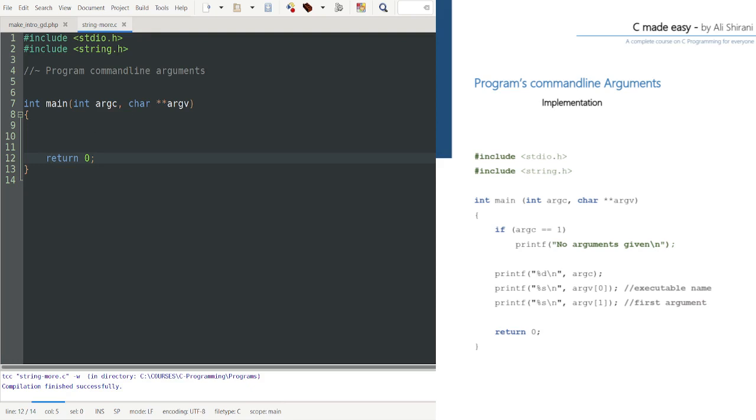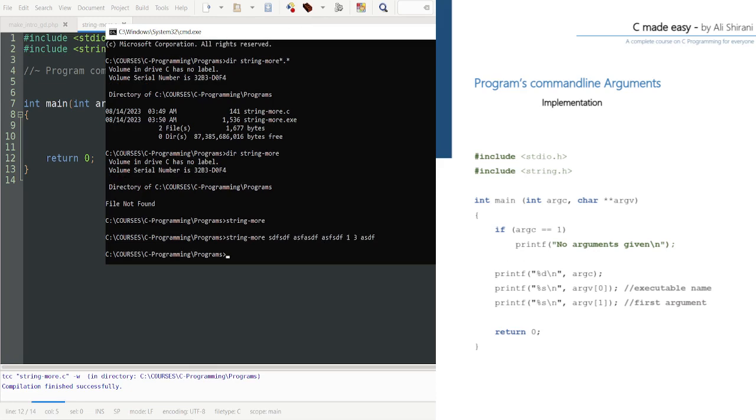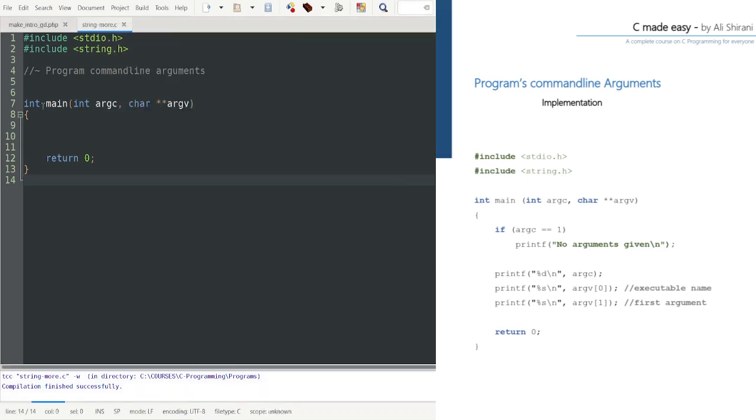But those arguments that are given here, for example, the executable, and then some argument, second argument, third argument, fourth, fifth arguments. These are the arguments that are given to the executable, and you want your program to understand these arguments. What you do is you implement here the arguments of the main program.